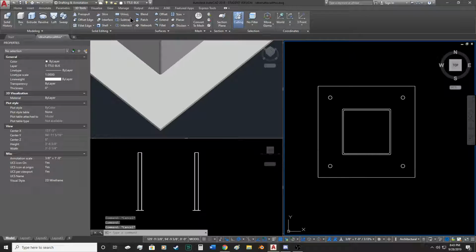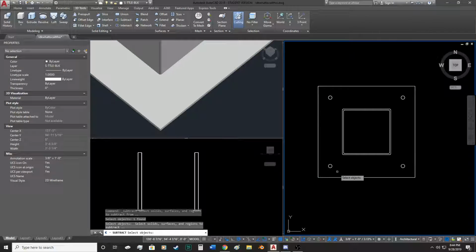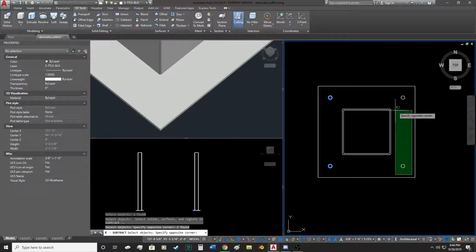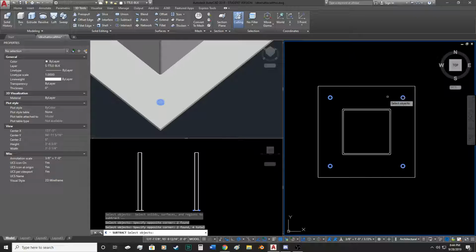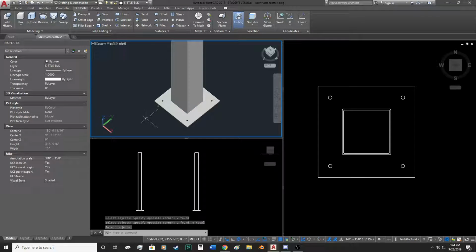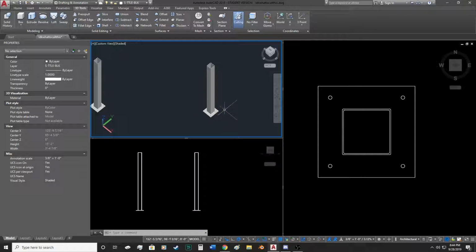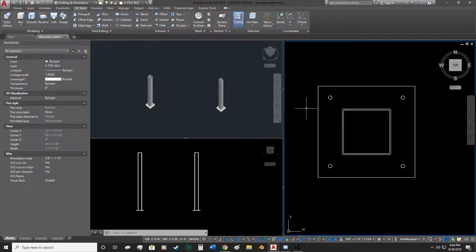So what we're going to do right now is use the subtract command again, and select the base plate itself, enter. We're going to select our holes, hold down shift, select the other ones, and hit enter. Now we've completed our base plate, and you're pretty much caught up in class. I'm going to show you the other commands and how they work.